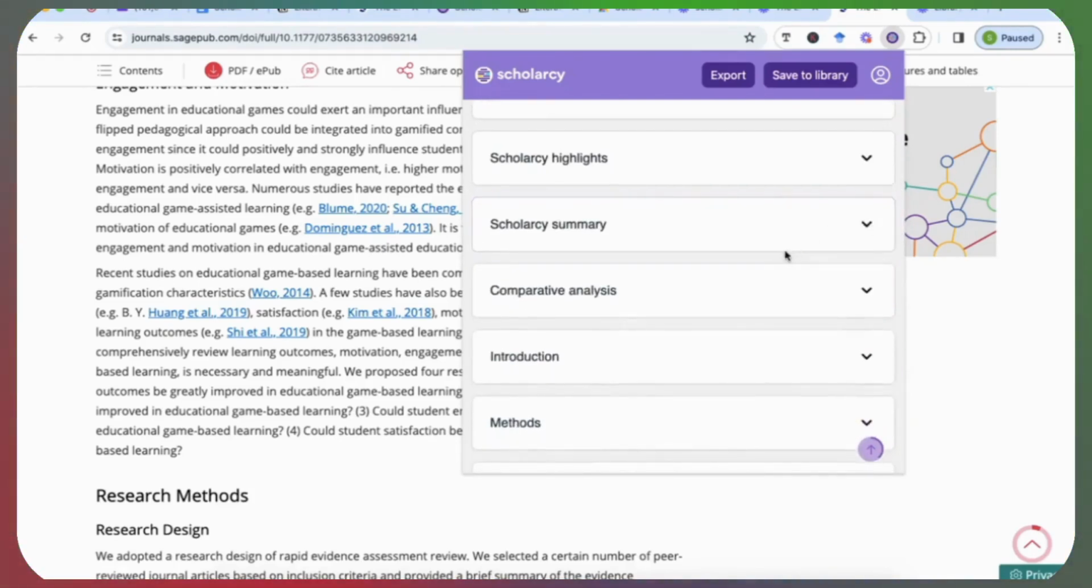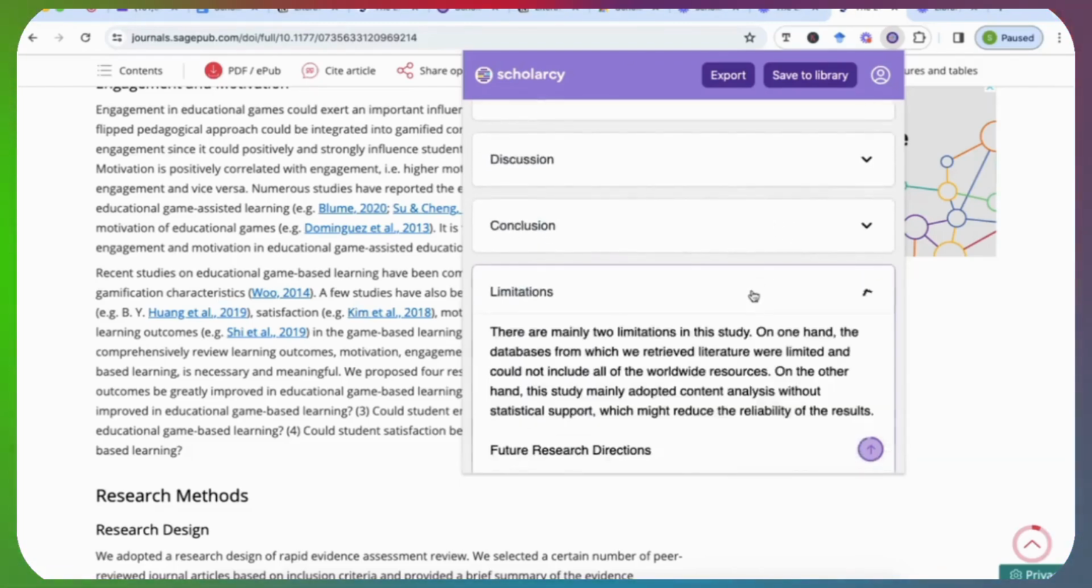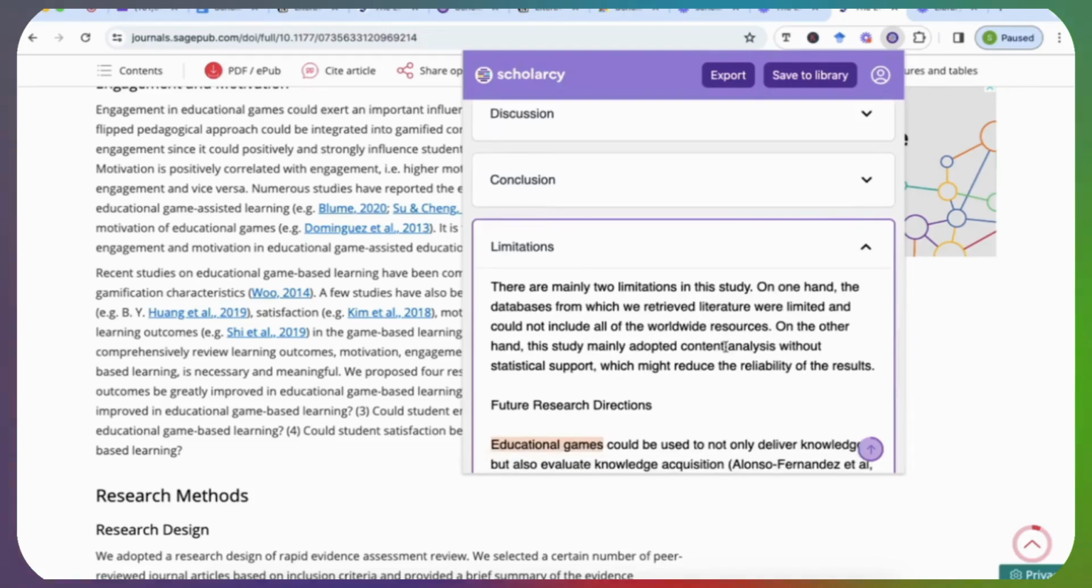Another important aspect that I read about Scholarcy that could be really useful when you're looking at your paper is to look at the limitations. I always look at this when I'm quickly scanning the paper, because it just helps me to see, is there a gap I can fill with my paper?